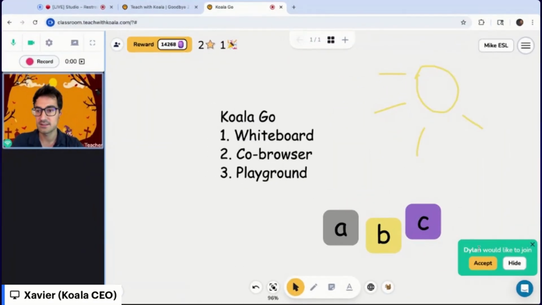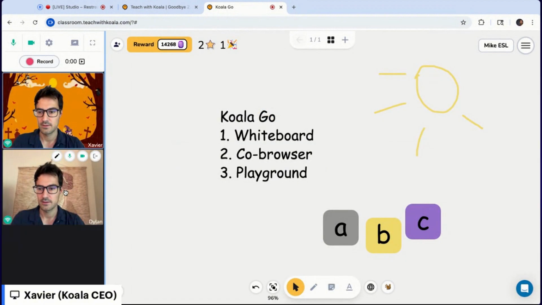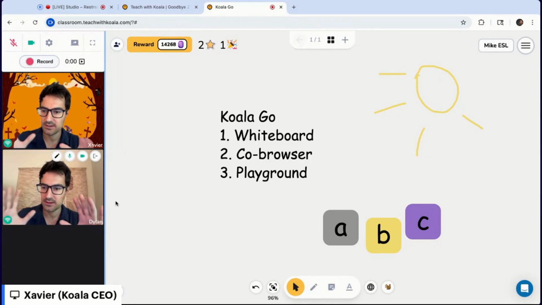You'll see that at the bottom right, I'm getting this notification, and I can accept, or I can cancel the request, or even just hide the notification for later. And then once I accept, I match Dylan with his profile, and here it is. So I'm going to mute myself to avoid horrible echo. There we go. So at the top, you have a teacher, Xavier. At the bottom, you have a student, Dylan.